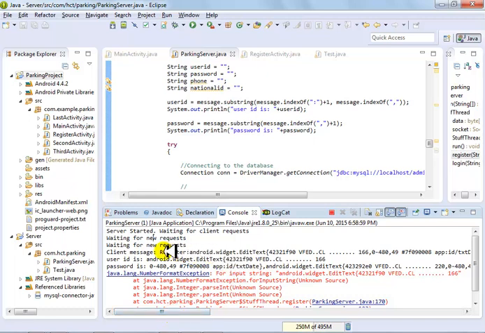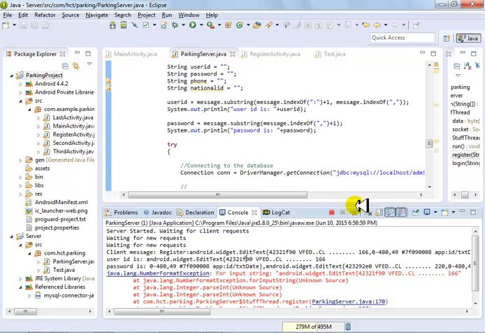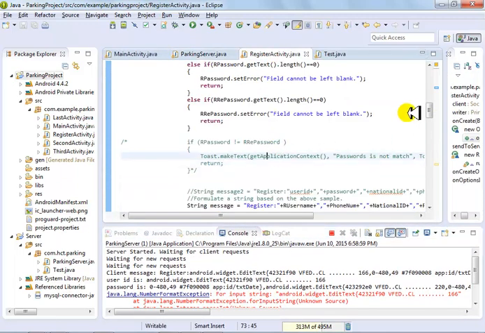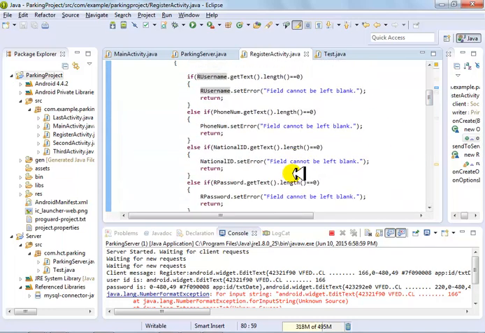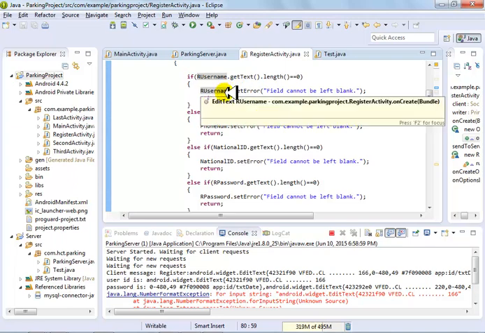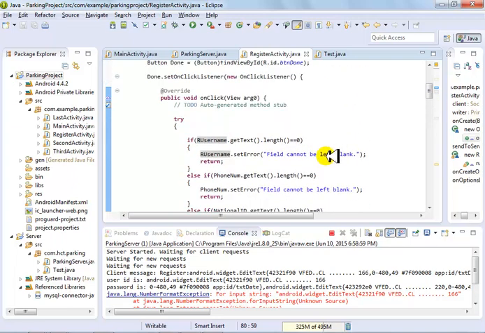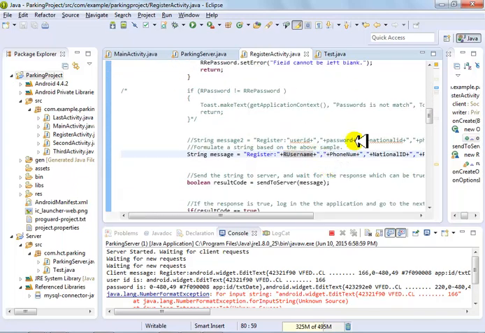Android, this is the client message, register Android dot widget dot edit text. This should not be the message. So the message is coming wrong somewhere. Let's go back to this register activity. What is our username? We should be doing dot get text. I thought this is already a text, but we should be doing dot get text actually.